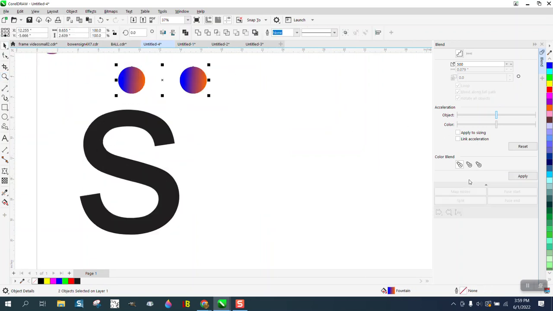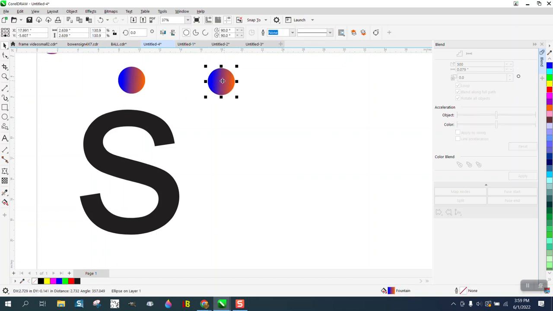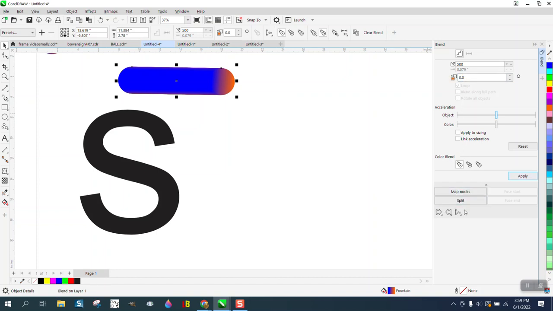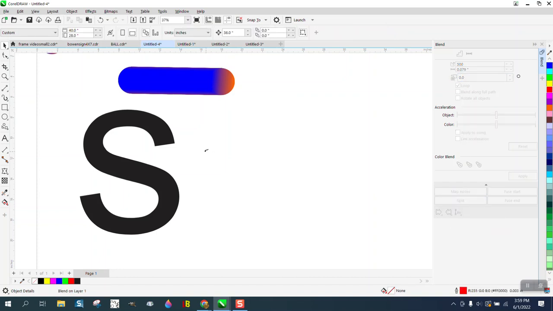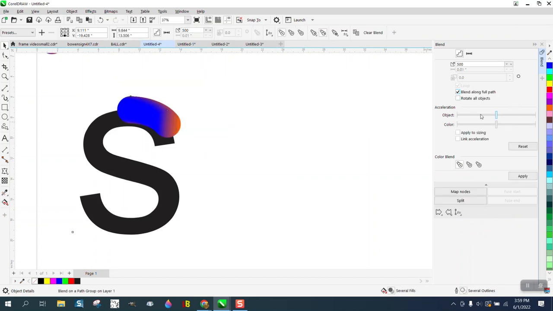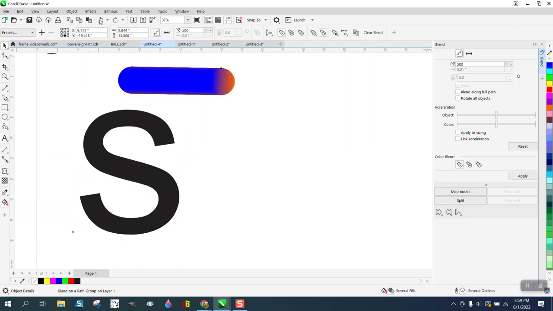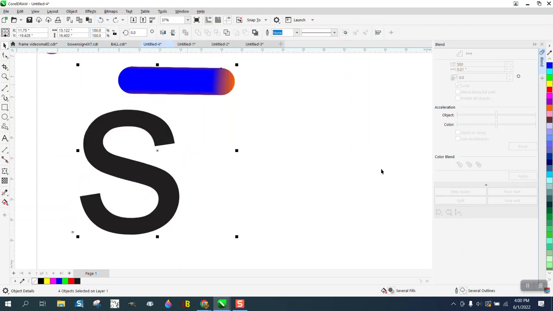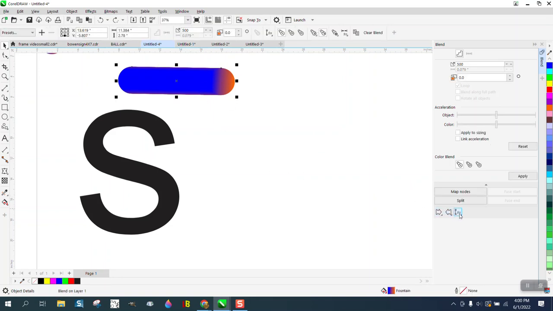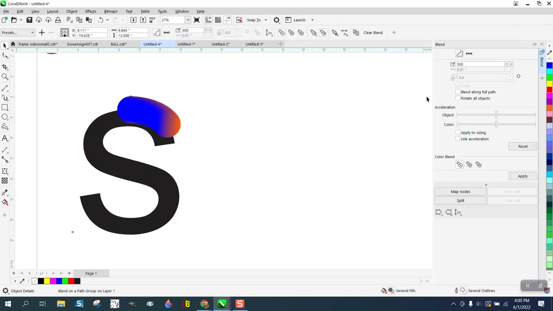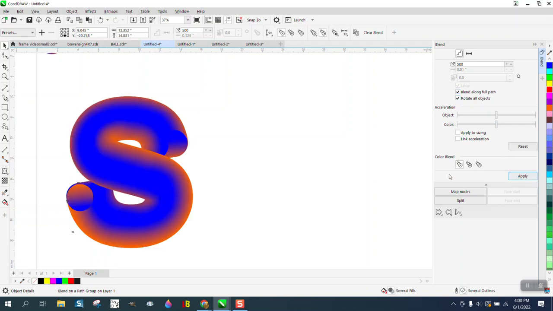So let's grab these two and blend them 500 times. You need a lot of blends. And then around full new path, blend along full path. And look at that. I mean, it almost looks like that's hollow in a way. Let's see what we're going to do this time if we blend a path, and this time I'm going to rotate this one, which I have not before. Total different look. I like the other one better.